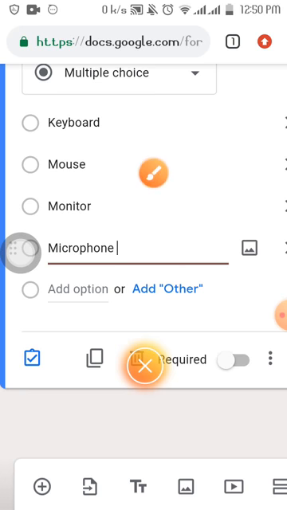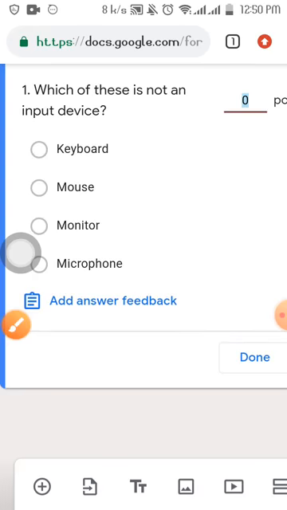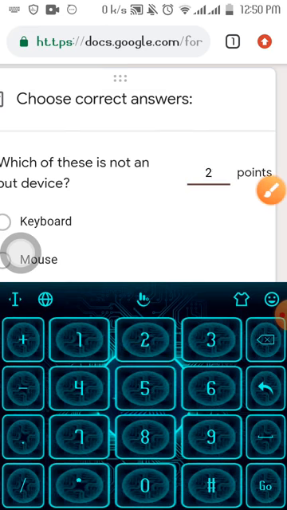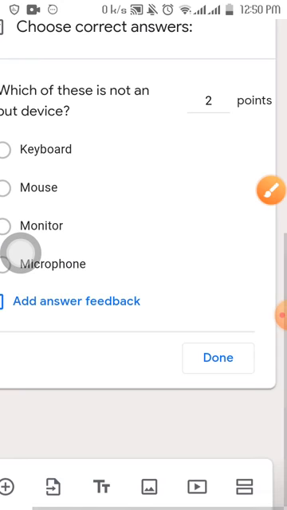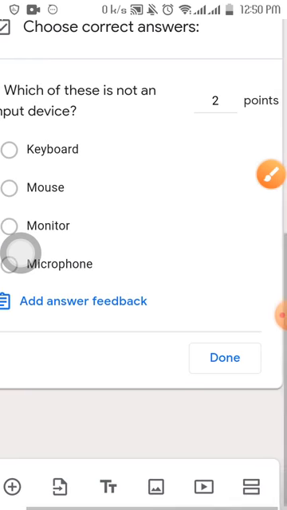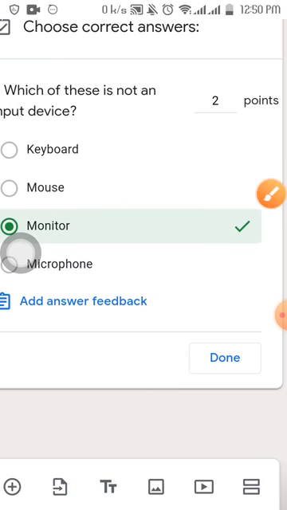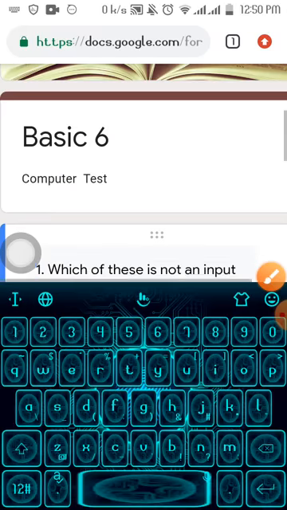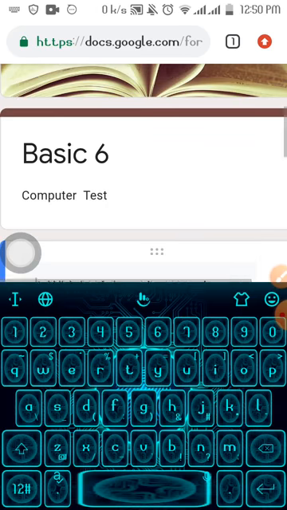So how do I tell it that that's the answer I want to mark as the right answer? You come here, this blue box with a check mark, you click on it. So the first thing to ask you is how many points do you want to attach to this question? Let's say 2 points. You type 2 points there. Then you now choose the correct answer, and the answer is monitor. Just click on it. After that, you click done. In this way, you have set your number 1 question.